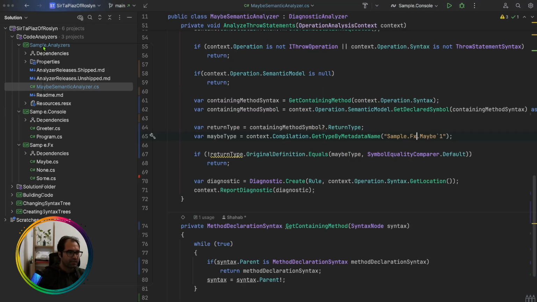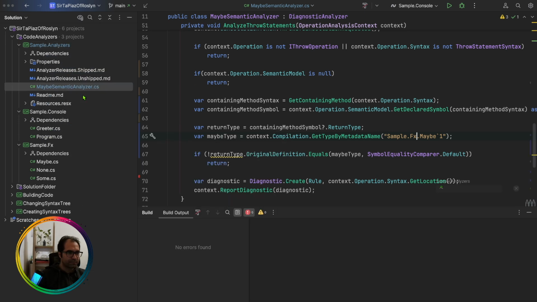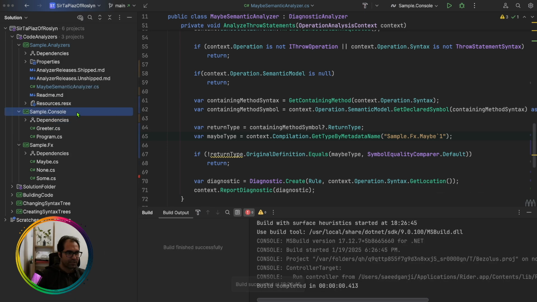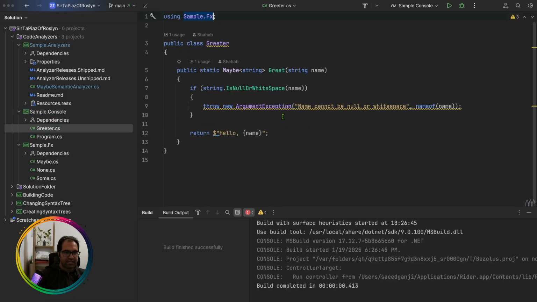Cool. Now it's time to build this solution and then our other project. If we go now to the greeter class, you will see that we have a squiggle there and it says SHG001 use maybe.none instead of throw exception. And this is coming from our analyzer.